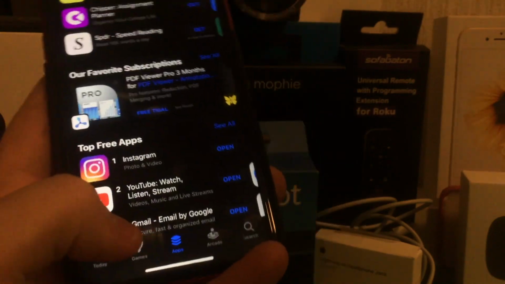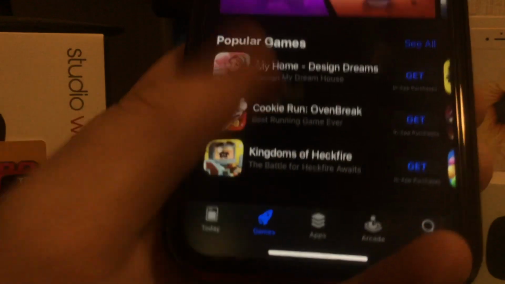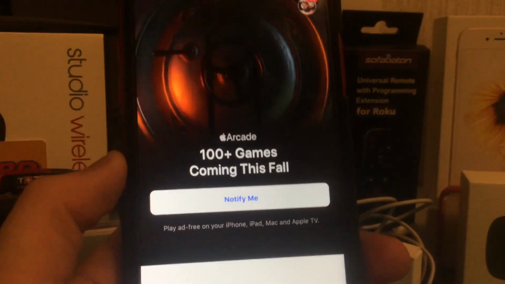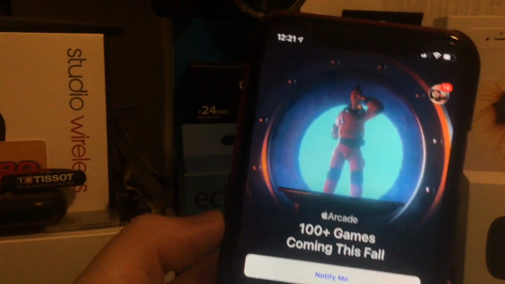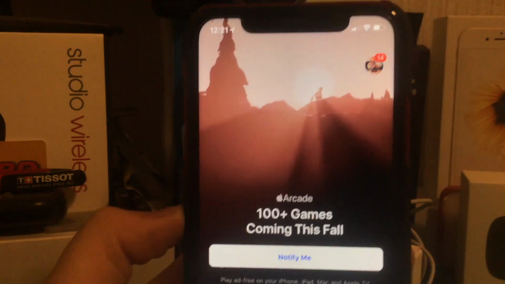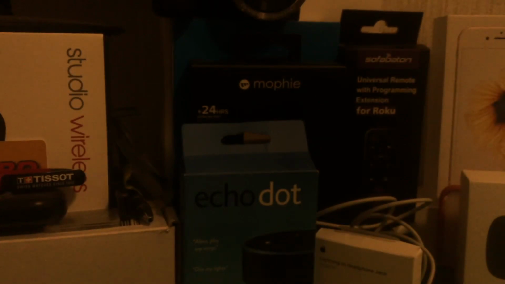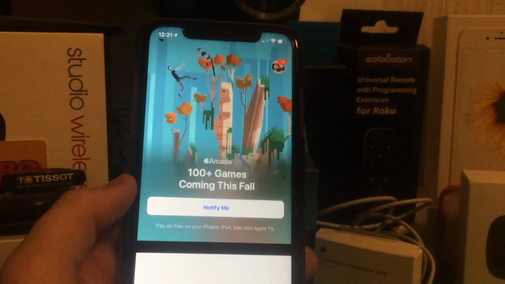But yeah, so we have revamped icons, not too different, but still pretty different. We also have a new tab, which focuses on the new service coming to the App Store in the fall of this year. It's actually called Apple Arcade.